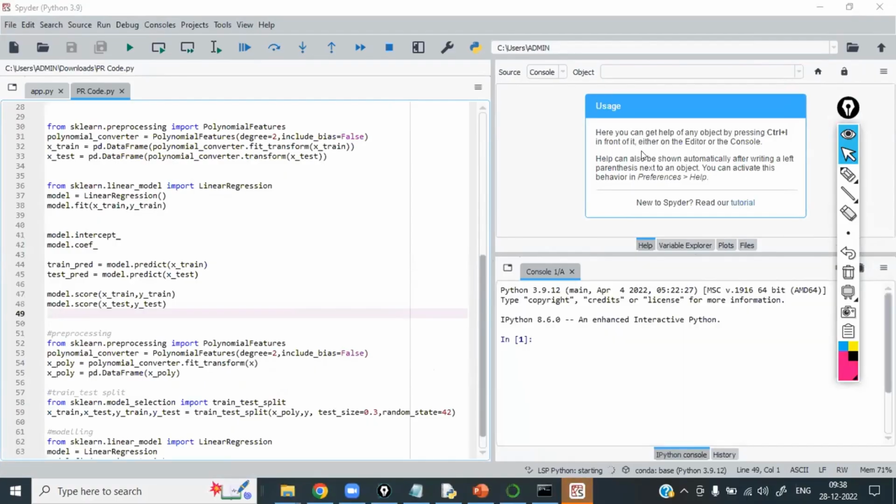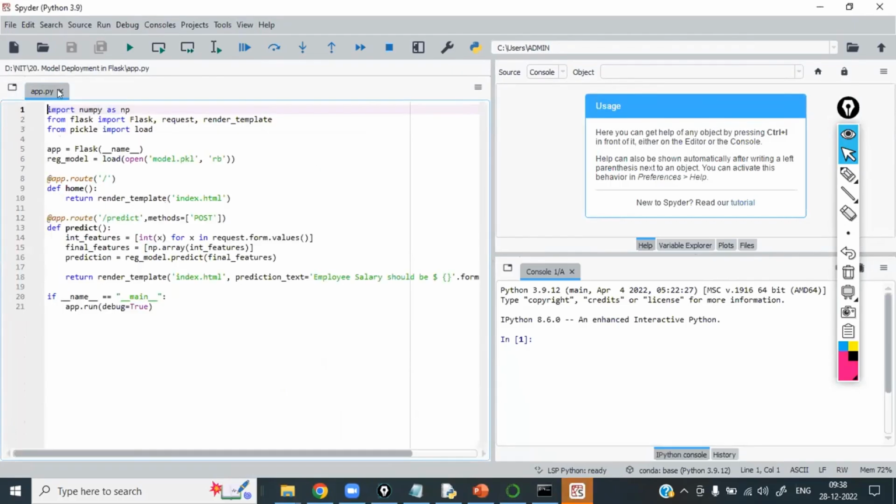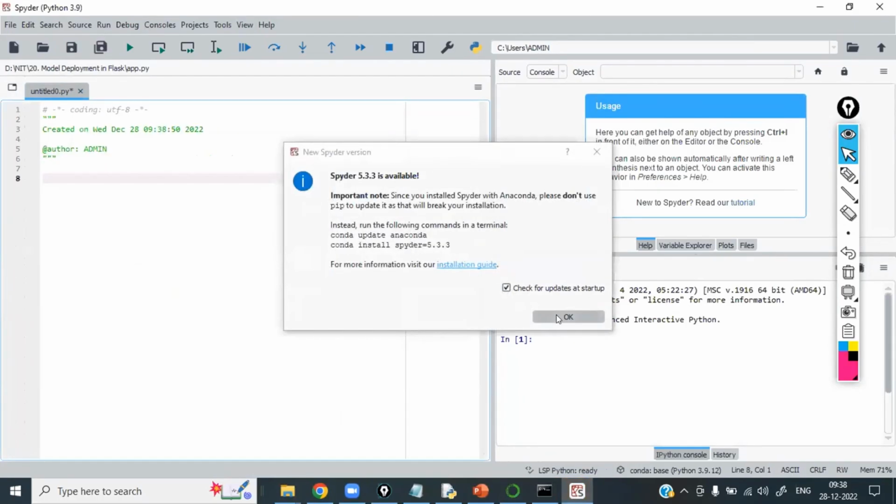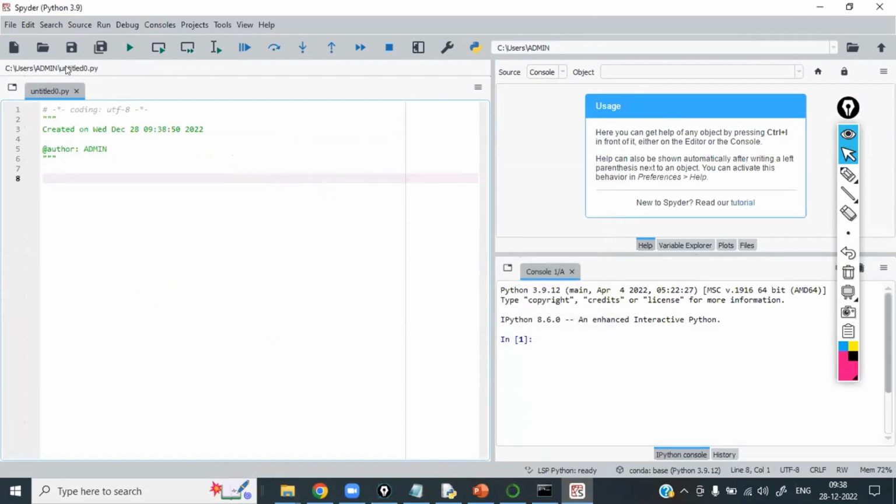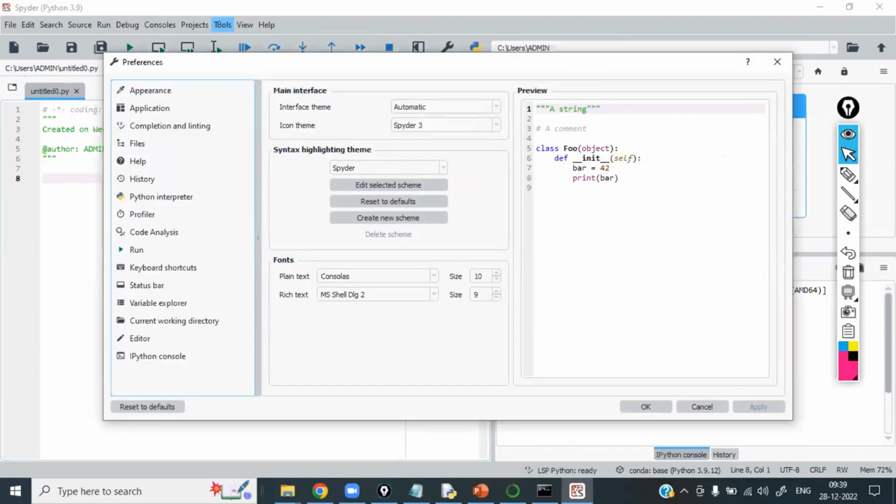In your case, by default, you will get a black color one. If you are interested in black color, you can continue. Otherwise, click on Tools, then click on Preferences.